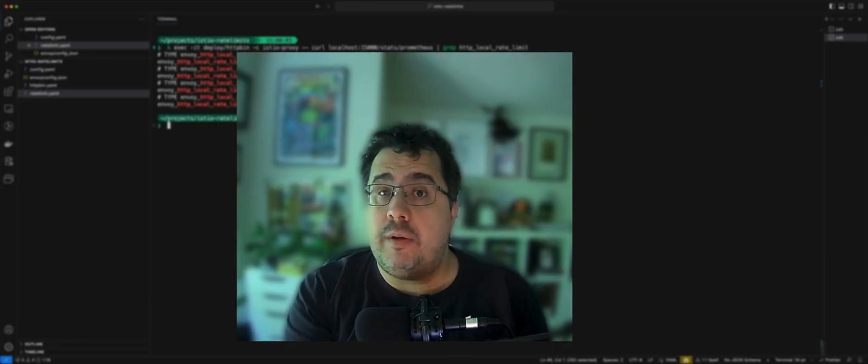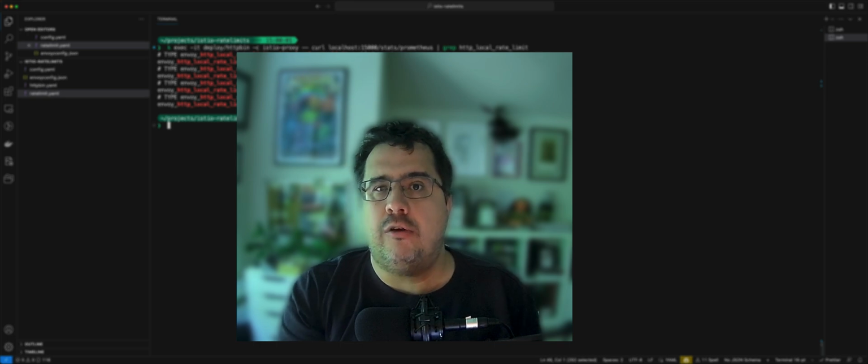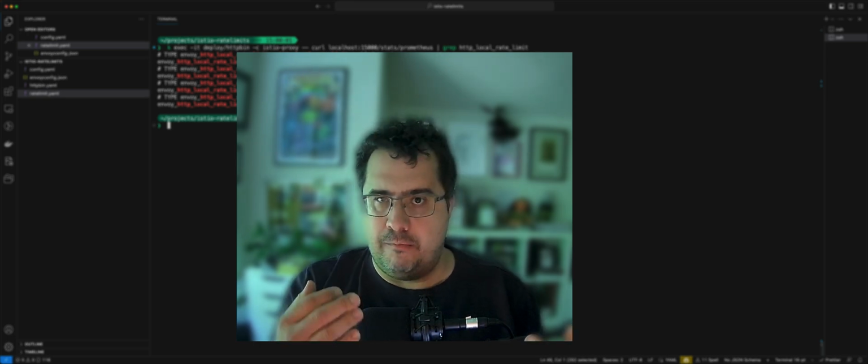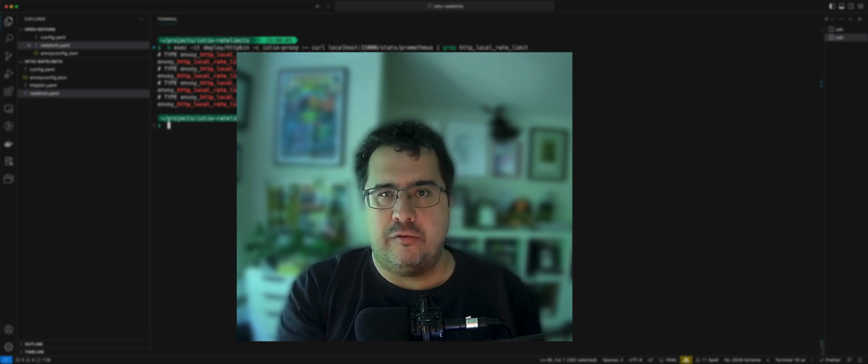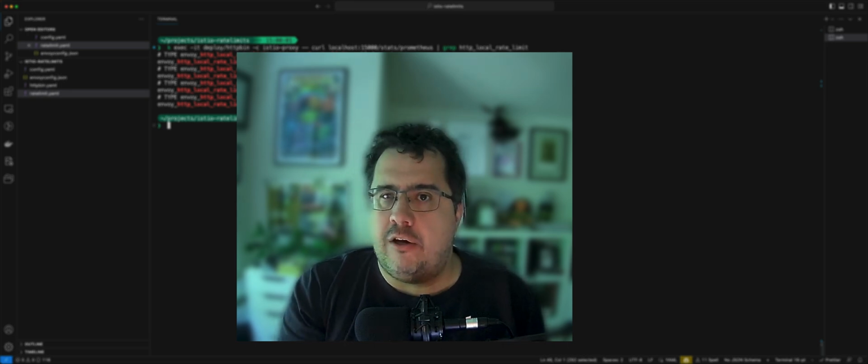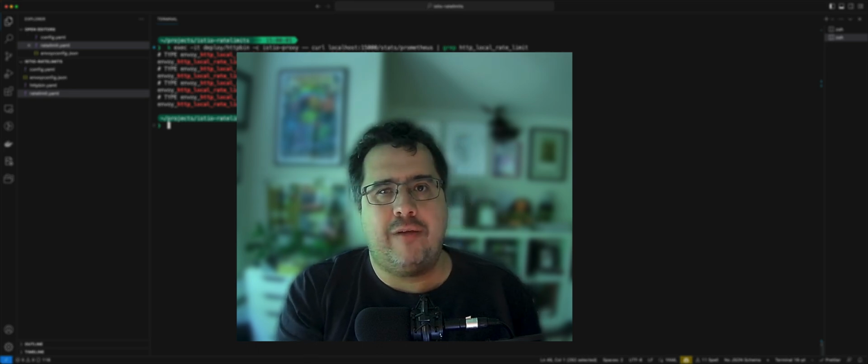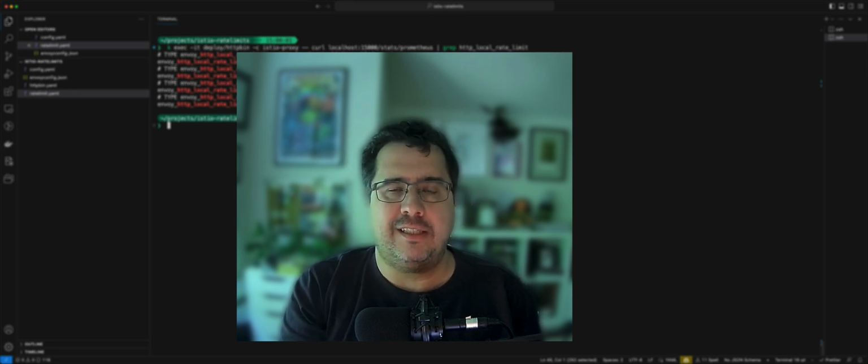Now, in this video, we briefly explained how the Envoy rate limiter filter works and how to configure it for workloads running inside the Istio mesh using the EnvoyFilter resource. In one of the future videos, I'll explain how to configure the rate limiter for ingress and egress gateways as well.